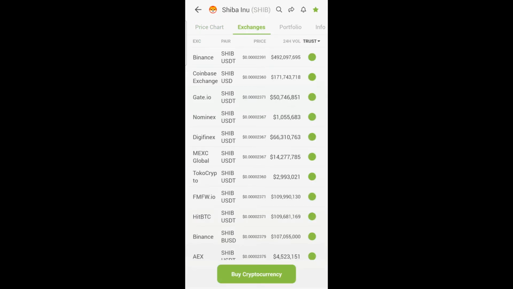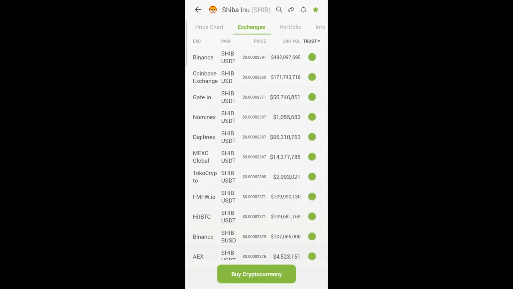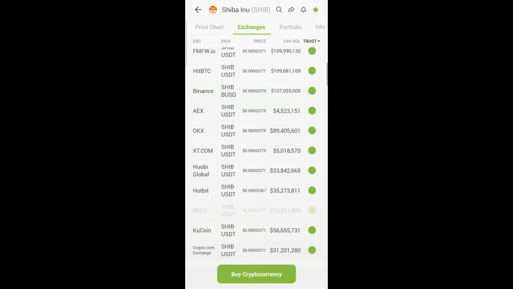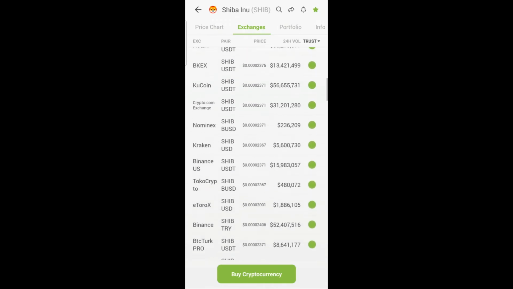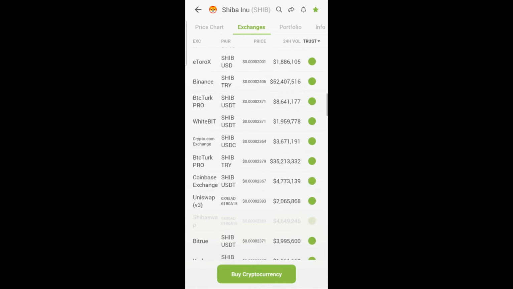exchange. When you click on that, you will see all exchange when support Shiba Inu trading and pairs that you want to use for buying, for example Shiba Inu in this case. Okay, here is Uniswap version 3.